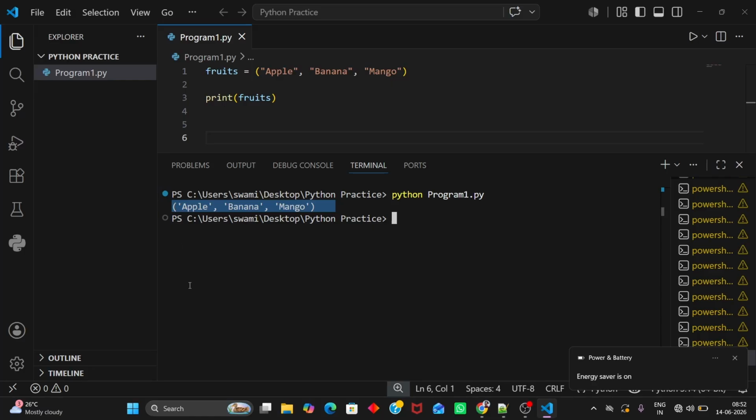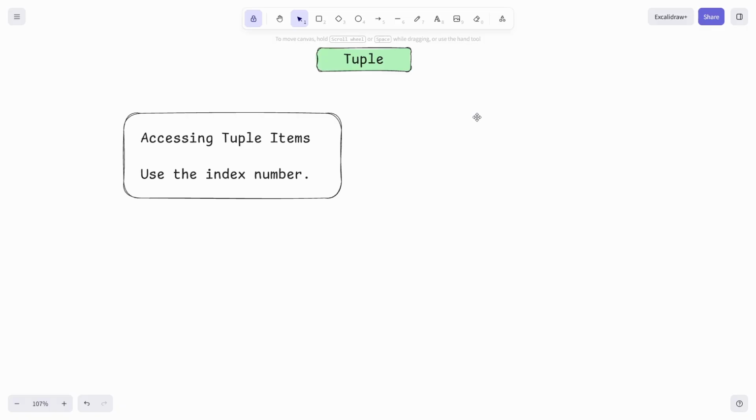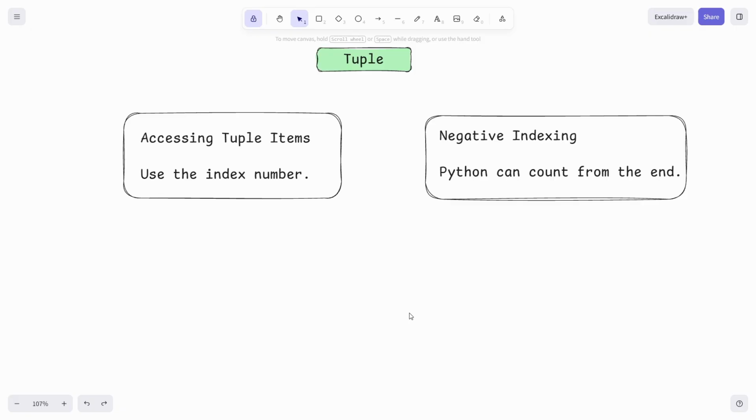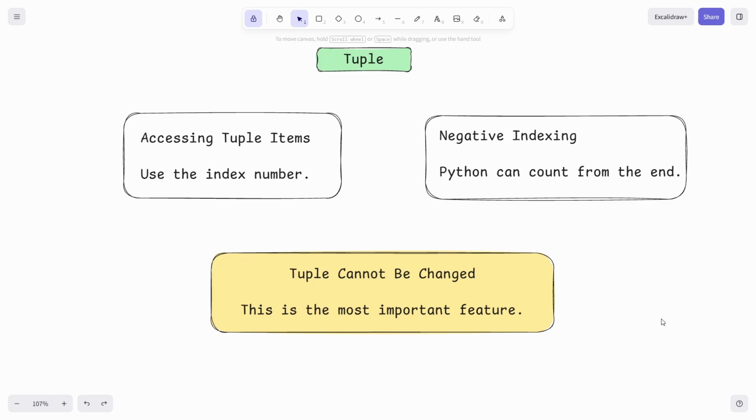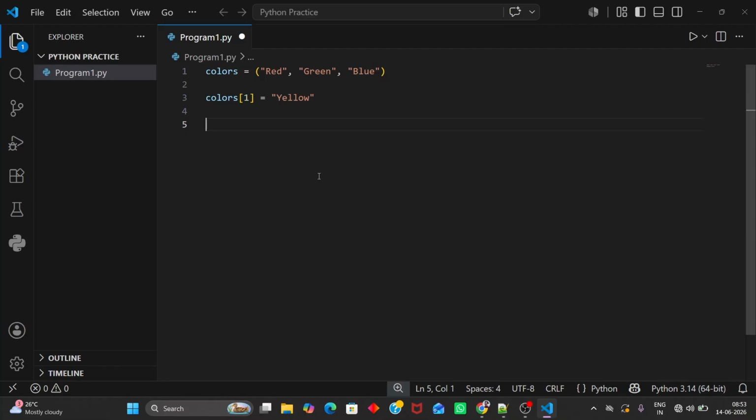Tuples have many of the same features as lists, but tuples are designed to store fixed items. Some important features of tuples: accessing tuple items. We can access tuple items using index numbers. Negative indexing. Python can also count from the end using negative indexes. Tuple cannot be changed. This is the most important feature of a tuple. Let's see an example. Create a tuple named colors. colors = (red, green, blue). Now, let's try to change green to yellow using its index. colors[1] = yellow. Let's run the code.